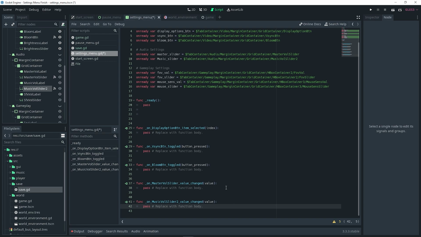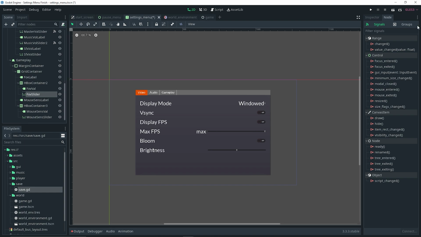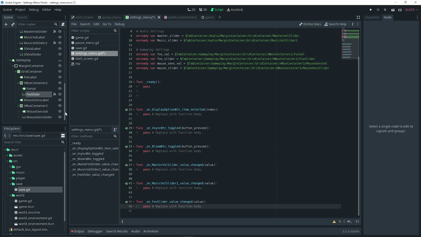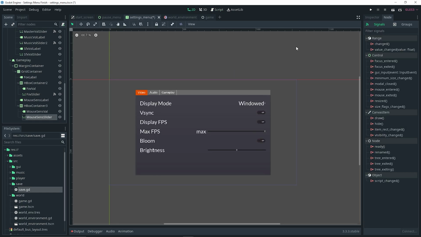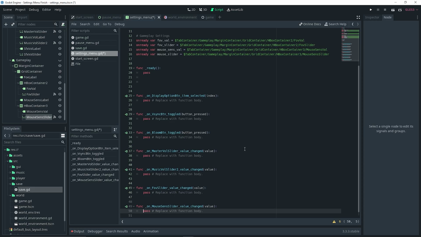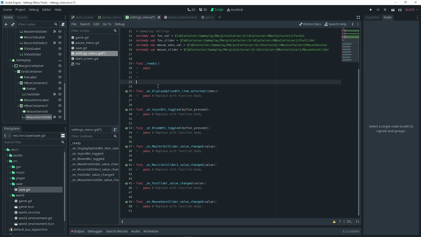For that, we're just missing the gameplay settings that we're going to be using in this case. So select the FOV slider. It's also going to be a value changed signal, and connect it to the script, and then the mouse sense slider and a value changed signal as well.